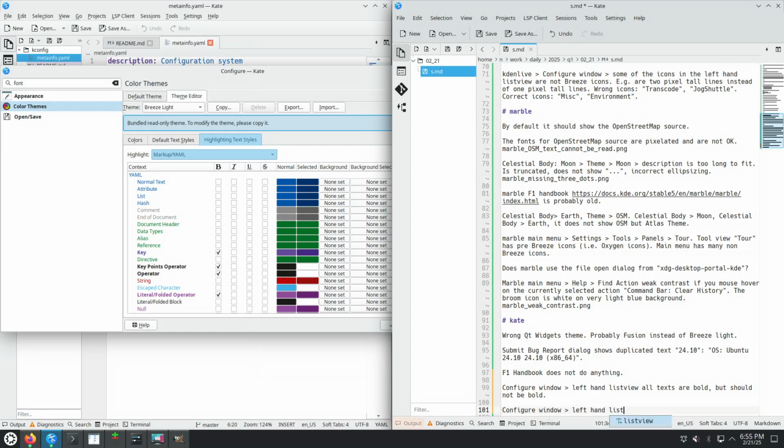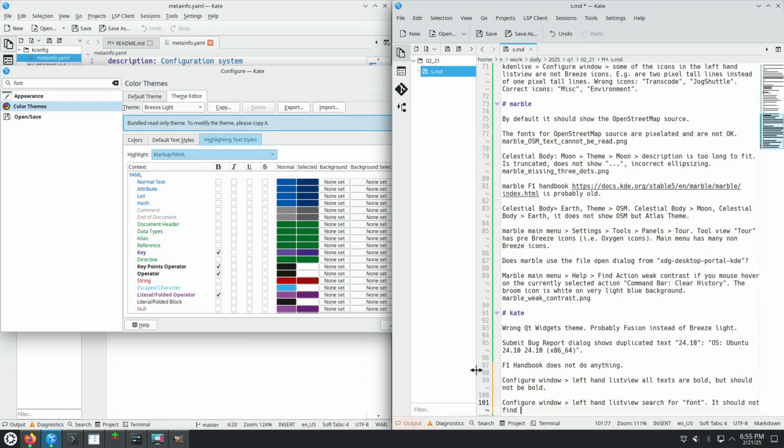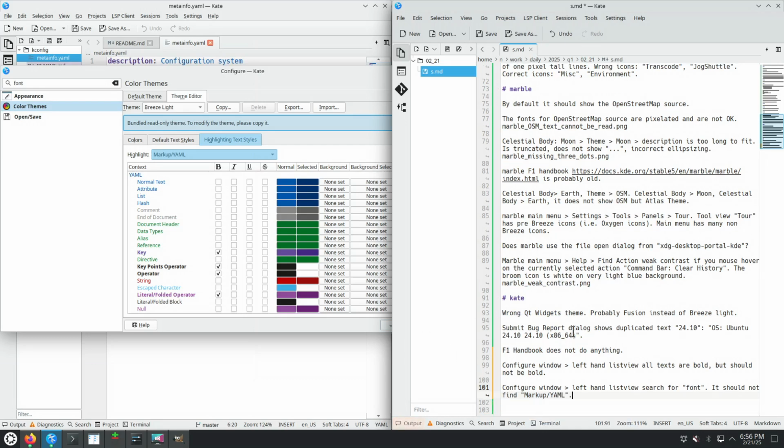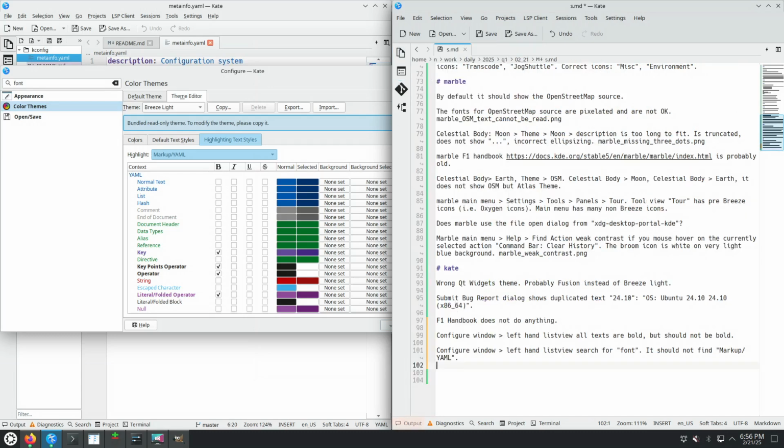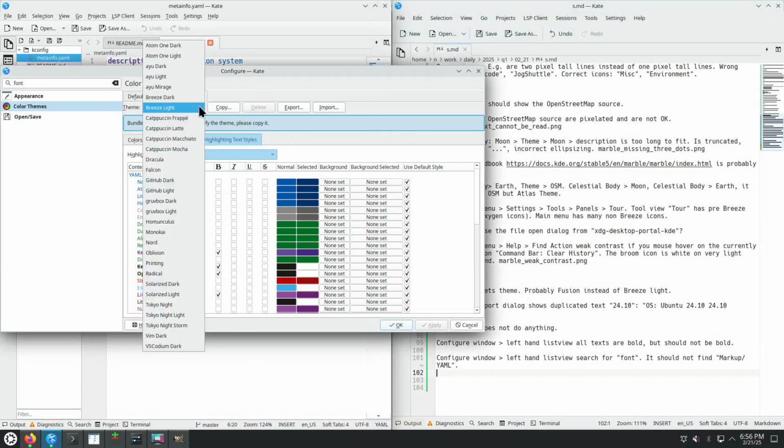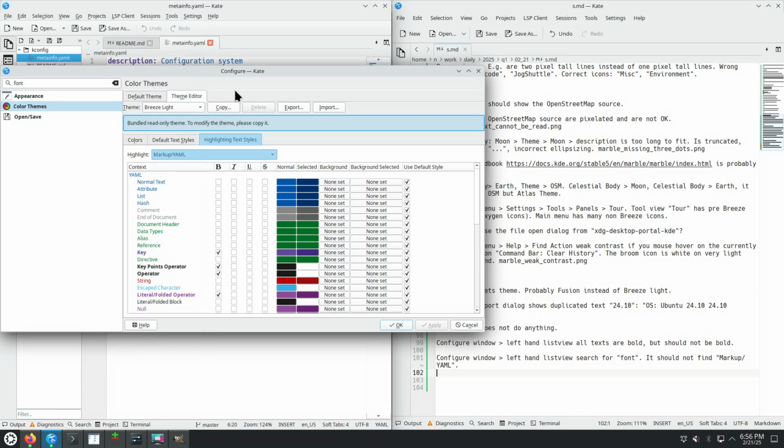So configure window, search font. Okay. Theme Breeze Light. But this is the theme of the color theme. Wow.